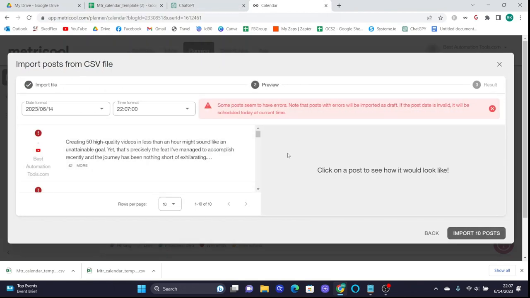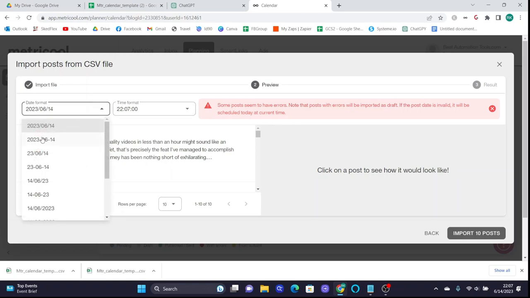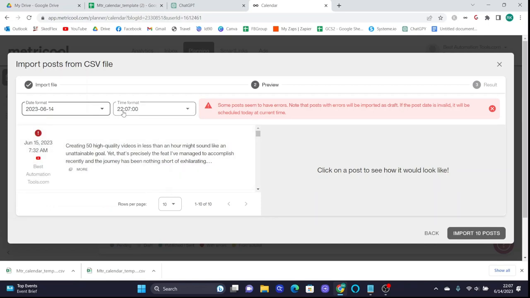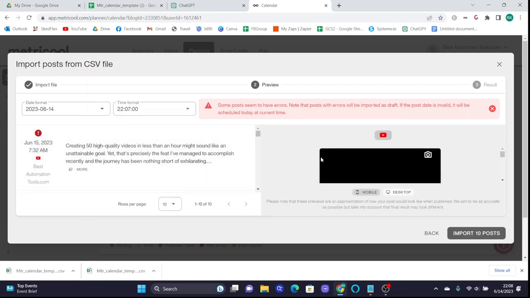Now, once we're here, we want to make sure that the date and the time format are exactly the way we did it. For the way I did it, it was with dashes: the year, then the month with two numbers, and then dash the day. So we're going to click that one, and the time format is as I've created it. You're still going to probably have a warning here because we didn't put videos in there. So there's no video file, and it's going to say there's a warning that it's not done correctly.